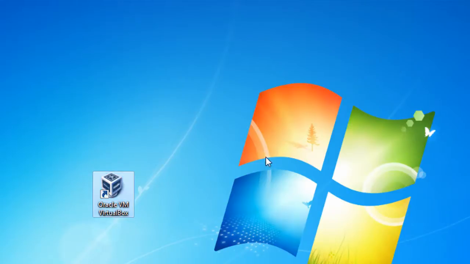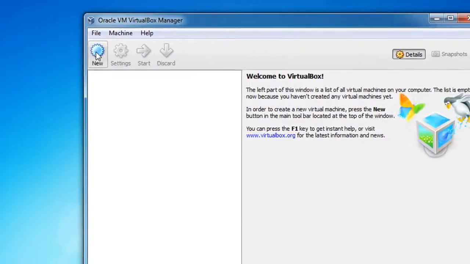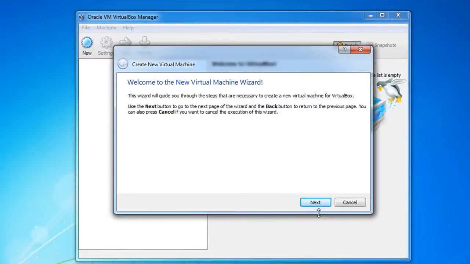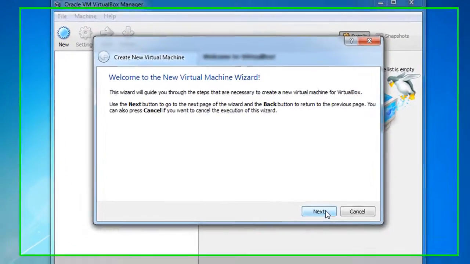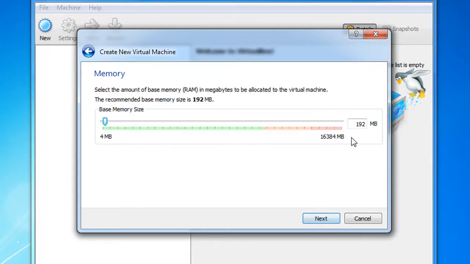So I'm going to open up VirtualBox. And what I'm going to do here in VirtualBox is go ahead and create a new one. And I'm going to set this original one up as Windows XP. So I'm going to click Next on this. I'm going to call this one Windows XP, and leave it. I only have a 32-bit Windows XP, so I'm going to set that up. Let me click Next on it.